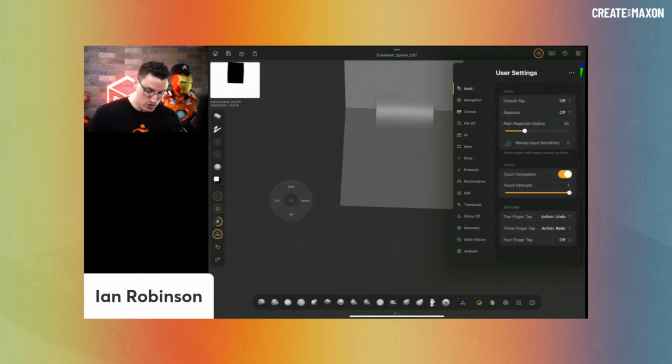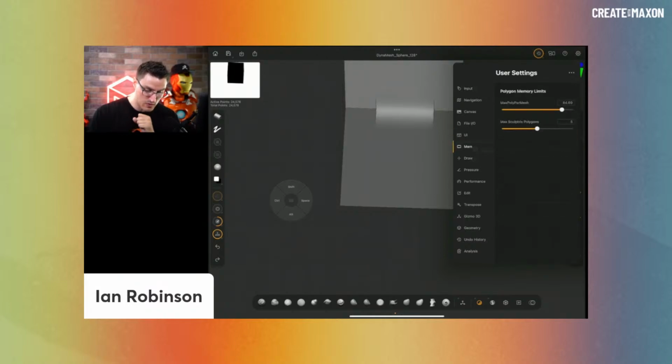Also, if I come up here to memory, something to call out is that if you want to reduce and bring some power back to the iPad, you actually have control over the polygon memory limits. So over here, it's saying that I have like 84 million for each subtool. So you want to be able to adjust this. You could slide it up or down depending on how dense you want to sculpt. So if you're somebody who doesn't sculpt super high fidelity, but you want a little bit more robustness in your iPad experience, you can drop that down if you would like.